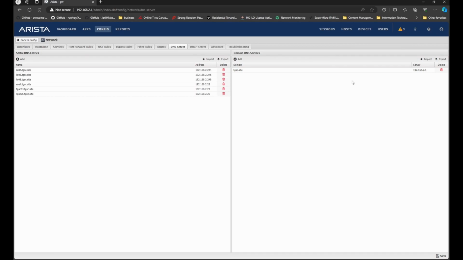Now, you can also type in the same domain, dgsc.site, and have an additional server, which is, for example, an Active Directory or a Samba server. From my experience with Arista gateways, or with Arista NGFWs, it actually works pretty well if you're trying to integrate it into a Windows Active Directory environment.